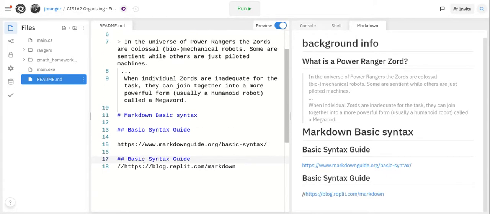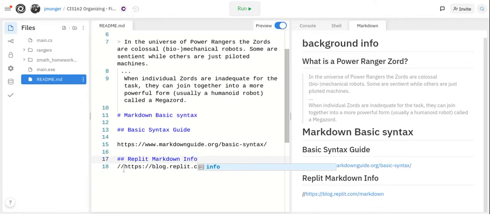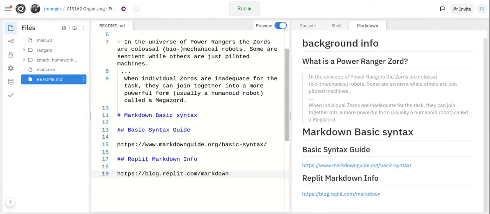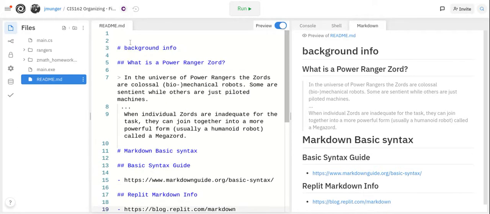And this one is the Replit Markdown info. So you can check these out if you want to bone up on your Markdown skills for documenting your code in a README. And I might put a bullet in front of these so you can just put a single dash and a space. And now I've got a nice Markdown file.